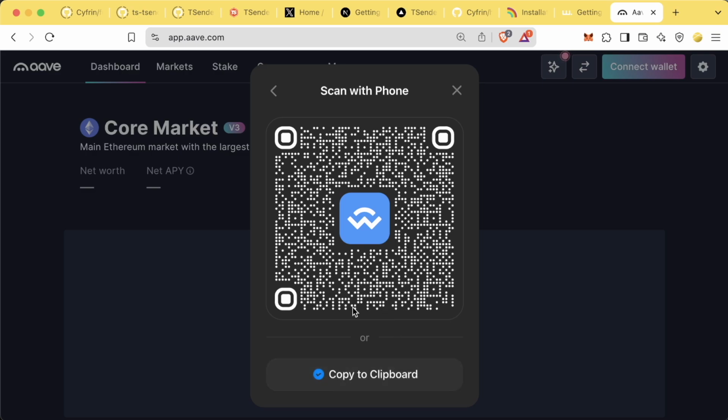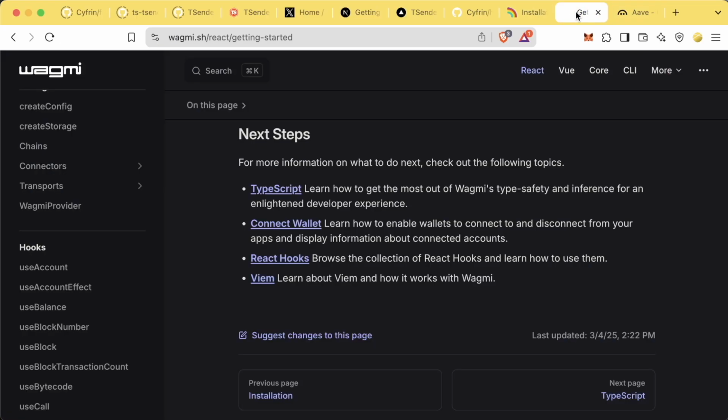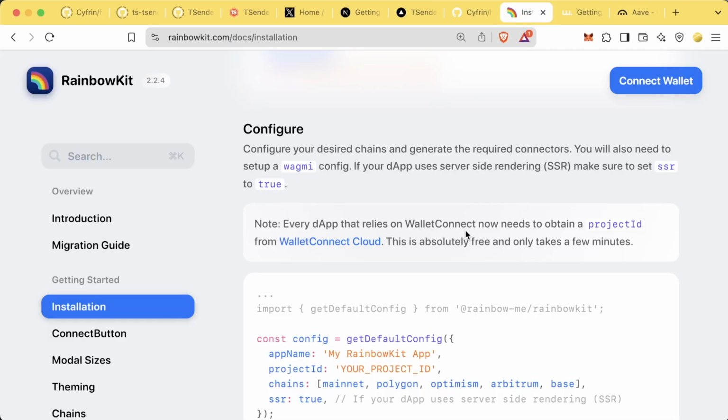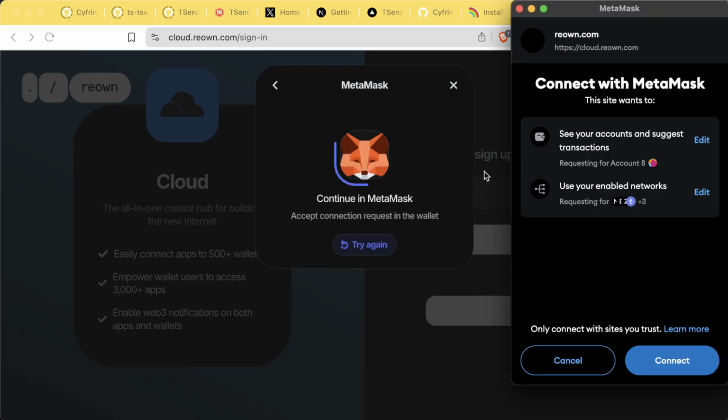Now, for a website to use Wallet Connect, you have to sign up for a Wallet Connect project ID. Now, you can 100% not use Wallet Connect, but for the most part, it probably just makes sense for you to use Wallet Connect. It doesn't hurt. So what we can do is we want to go over to Wallet Connect and we want to sign up.